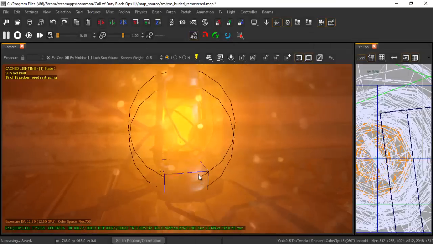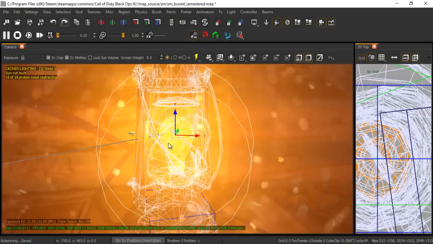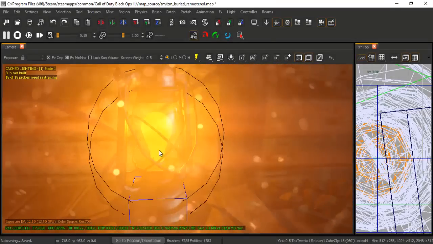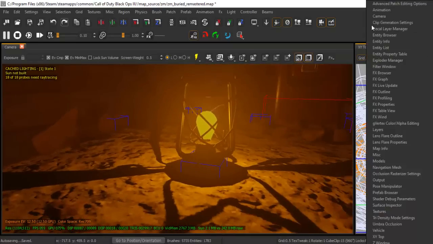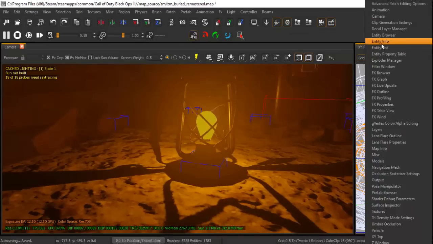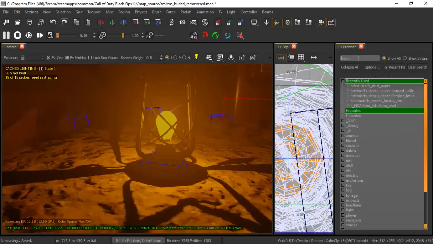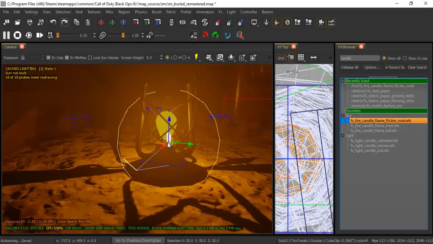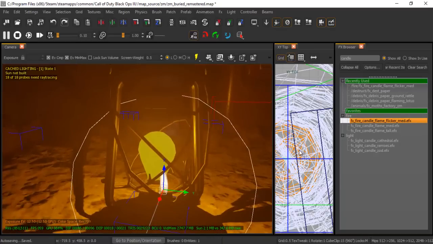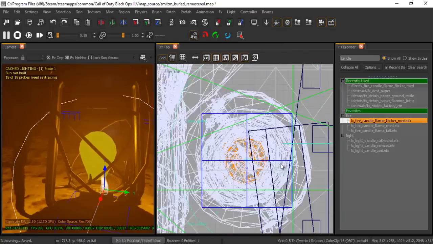Also, if you want to go one step further, you can add in little flickering lights, the actual flicker of the flame. Right click, press FX browser, and type in candle, and we get these little flickers. If we drag that in, you can see it's a little flicker like that. I like to drag that into the middle.